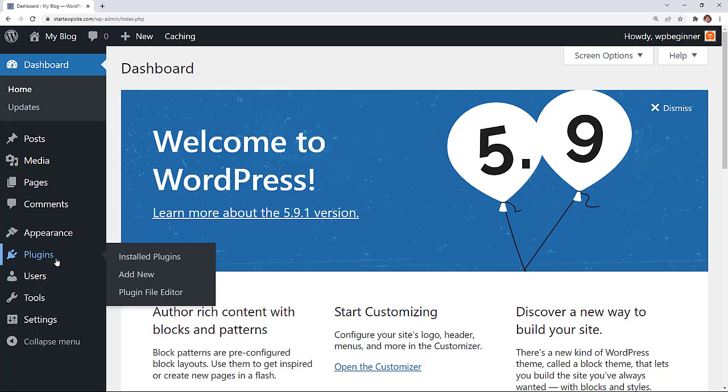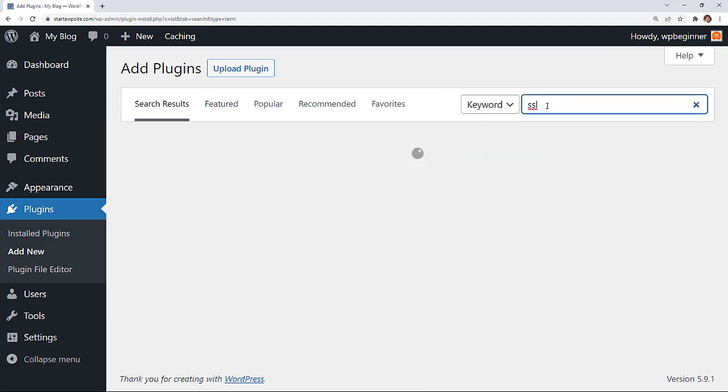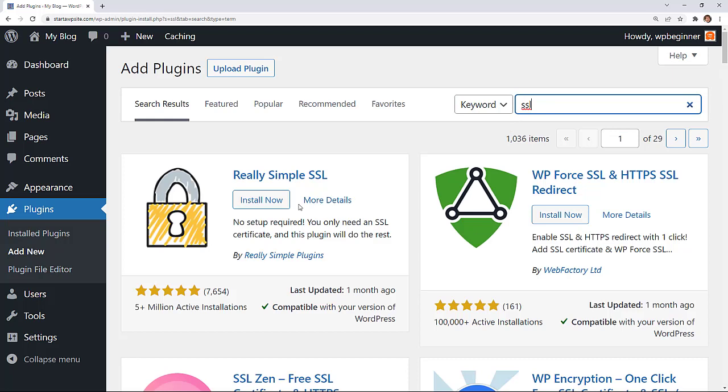You'll want to log in with the credentials that you saved before. From our dashboard, go over to Plugins, Add New, and we can type in SSL. What we're looking for is this plugin, and it's called Really Simple SSL. What we want to do is we want to install that, and then we also want to activate it.